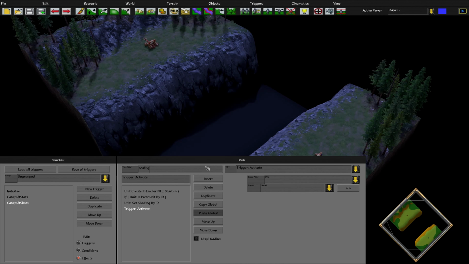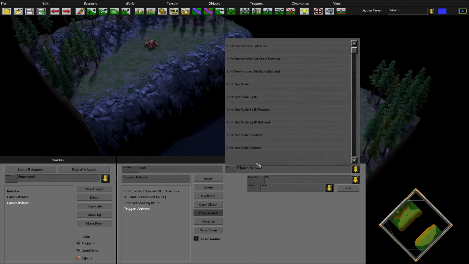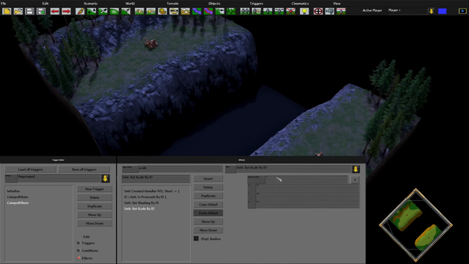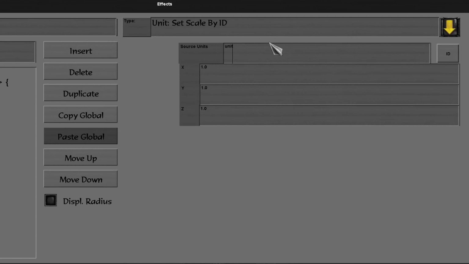So let's add a scaling, which for some reason isn't appearing. Oh, because it's called scale, not scaling. And again, we need to use the ID version in order to target the actual object itself. Oops, just make sure I spell that correctly. And here, let's make them triple the size.